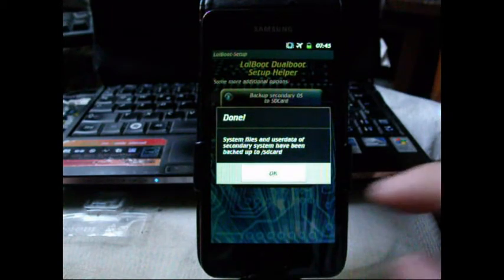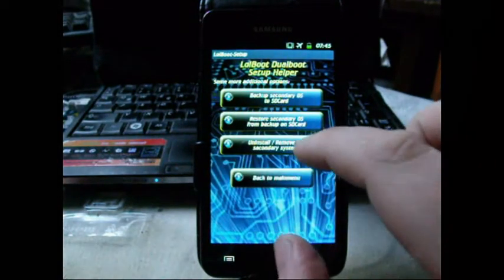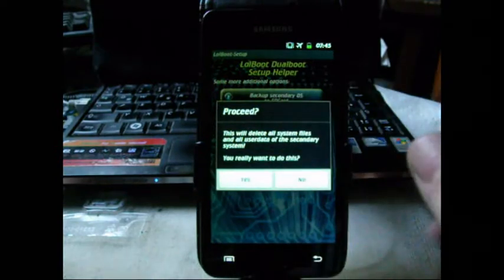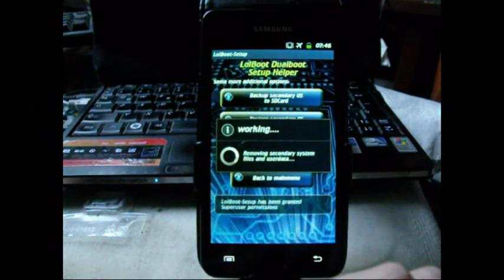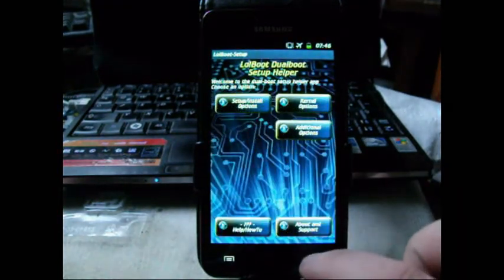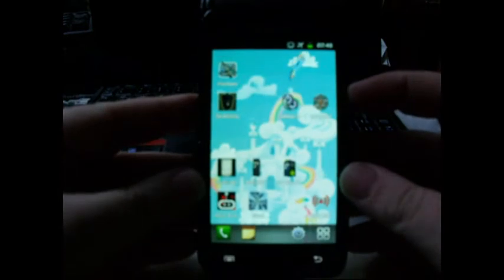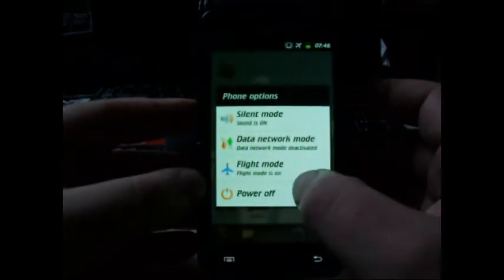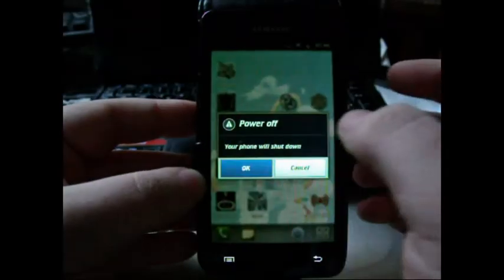And here we are, the backup is done, and now I'm also going to prove to you that the uninstall does work. We just proceed. This will delete, yada yada. Do you really want? Yes. So now we're going to wonder what will happen if we try to boot a secondary system that we just uninstalled. So we deleted it. We should get what people commonly call a brick. The phone will power on, will show the boot logo, and will stay at the boot logo indefinitely.